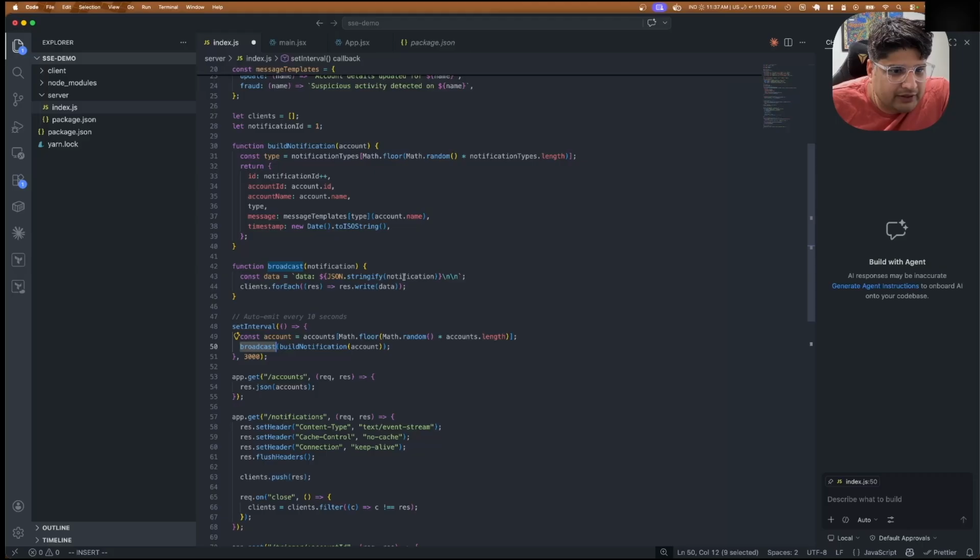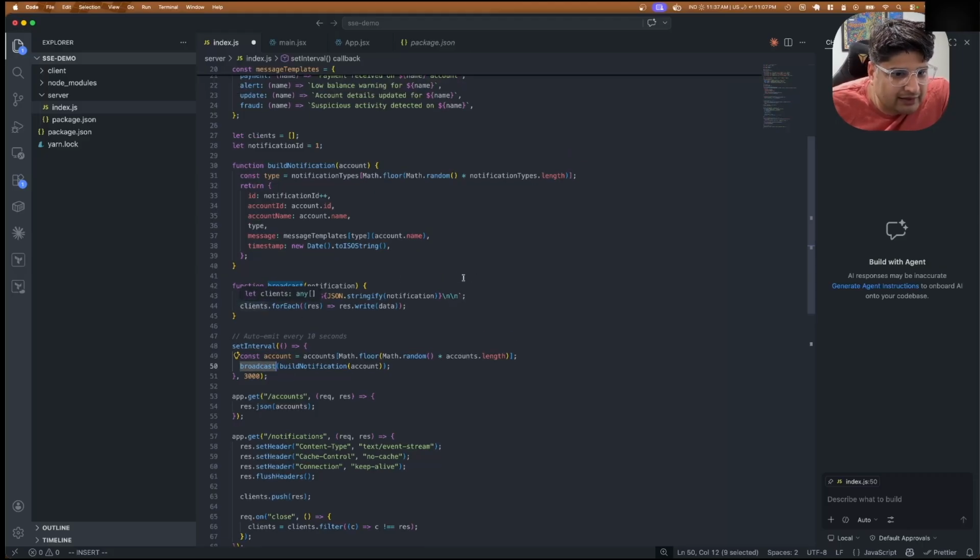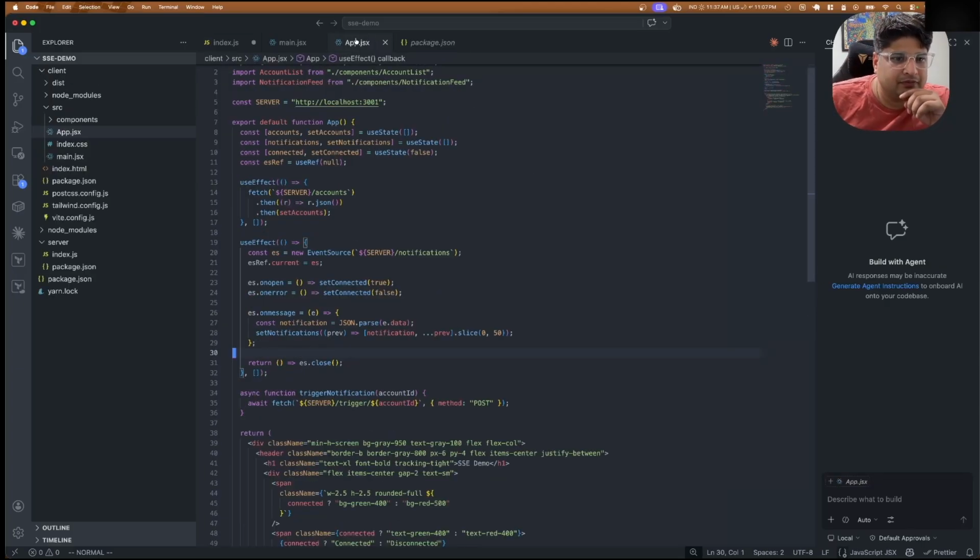As you can see, broadcast sets the data as JSON.stringify of the notification, which is the JSON object returned from build notification. It runs that and writes it to the response stream. And when it writes it, the client gets it and acts on it. So let's look at the client code also, to see how that works.